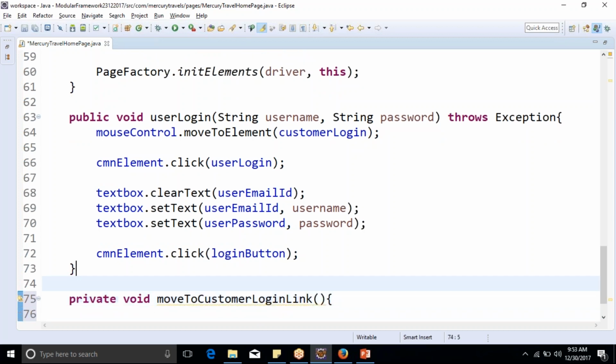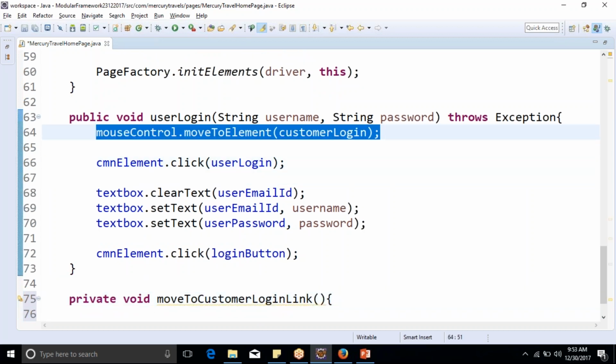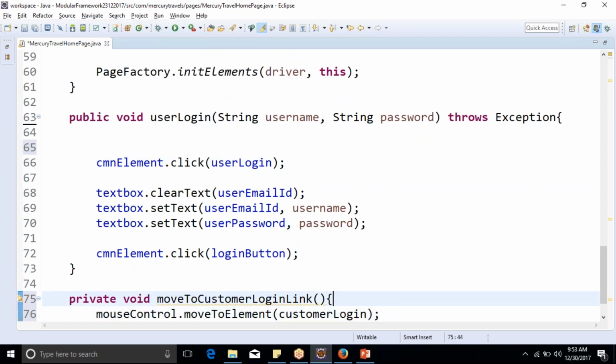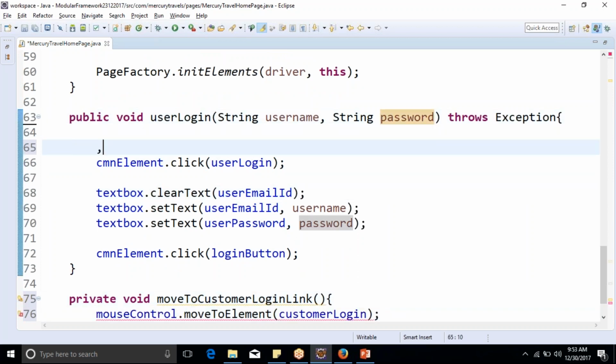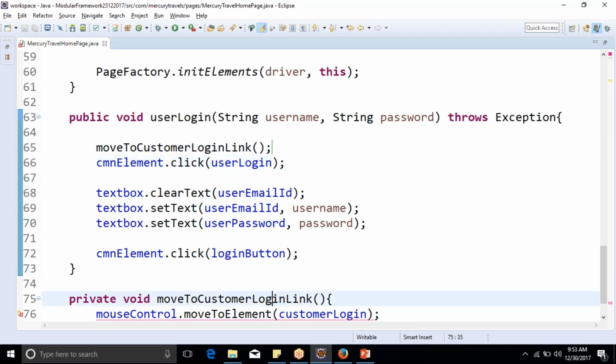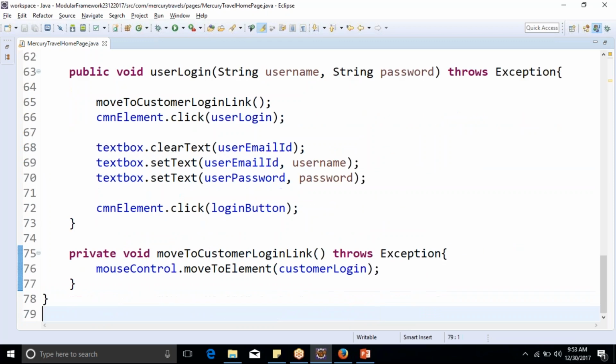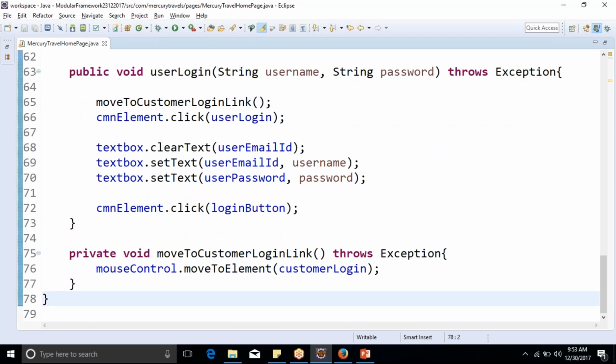Okay, and here I just have to copy this line, put it here, and we need to call this move to customer login link. So we created this as a private method. Here we can simply say throws exception. Now if you'll be writing another method to register, there also you'll be using the same method. Right? Any questions here?